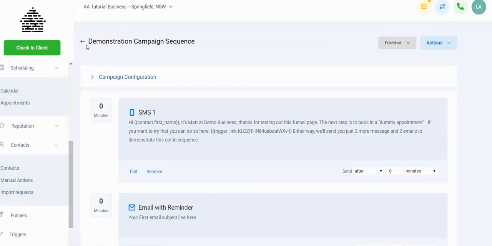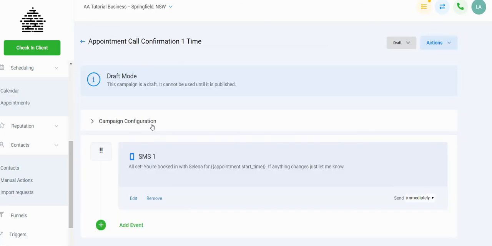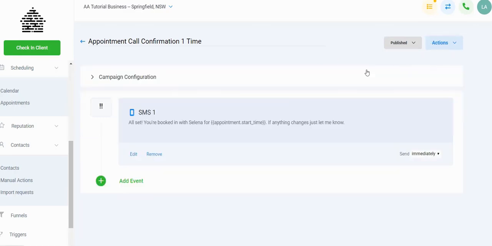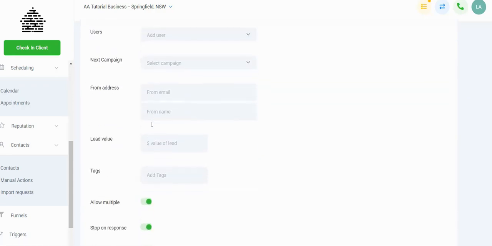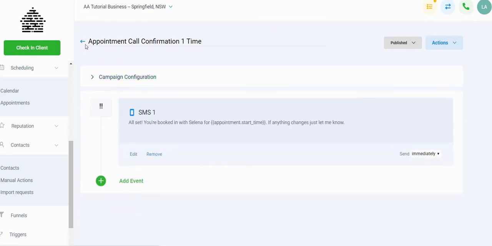So let me jump back in, I want to show you now a before timing campaign. Okay, so we've got a couple here. Appointment call confirmation. This is an example campaign. I'll put this in published. So when someone books, we want to send this message. It just says you're booked with Selena, and it says the appointment start time. If anything changes, just let me know. That's all it does. You can see this is really simple. There's nothing at all set into the campaign configuration, it just sends an SMS.